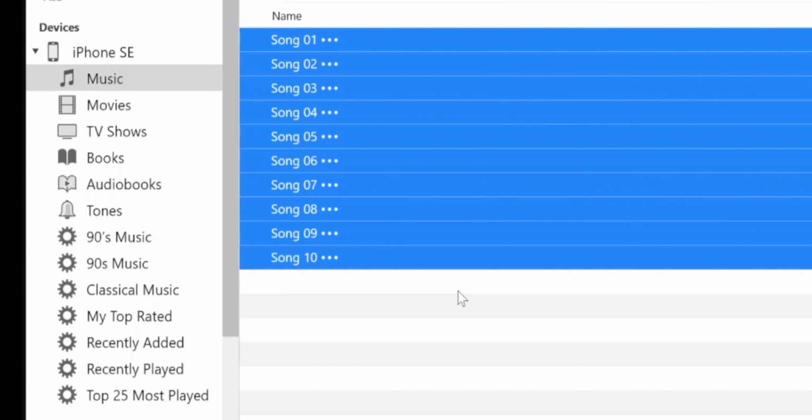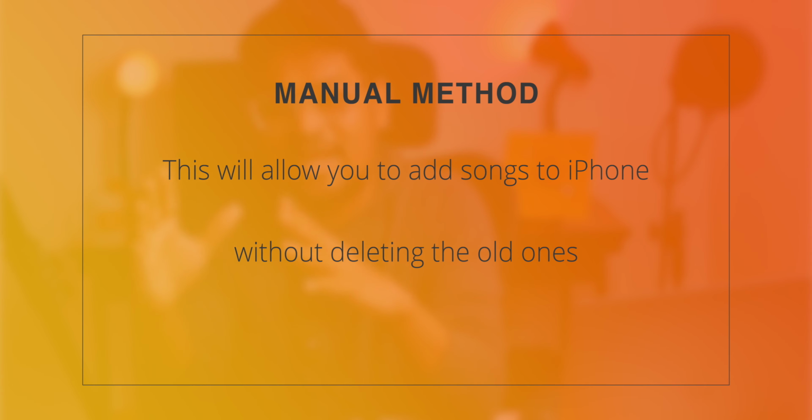Total is 10. This manual method is highly recommended because this will allow you to add songs to your iPhone without deleting the old songs on your iPhone. As you saw, we already had 5 songs on our iPhone and we added 5 more and the total is now 10. One of the best examples of using this method could be, let's say you're visiting your friend's house. You want to transfer a few songs from his computer to your iPhone and you don't want to sync your iPhone with his iTunes. In this case, this method will be very useful.